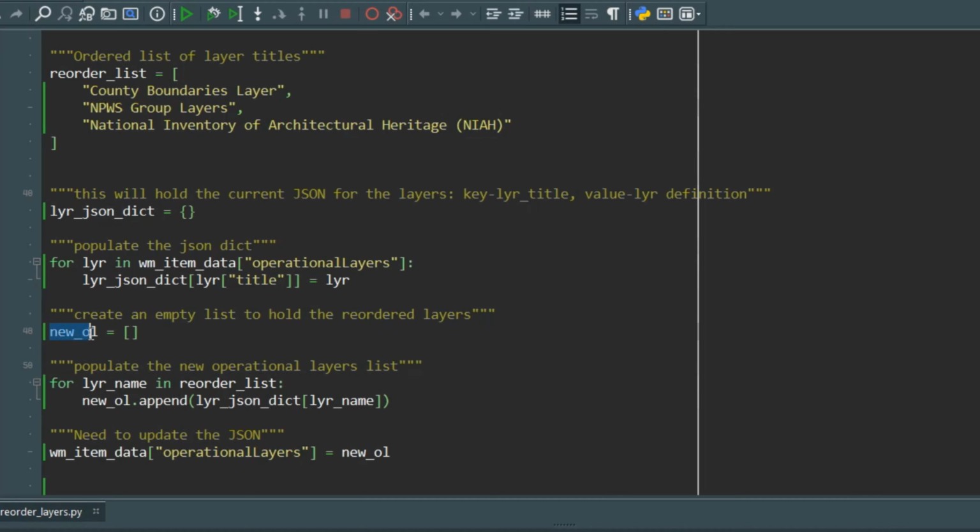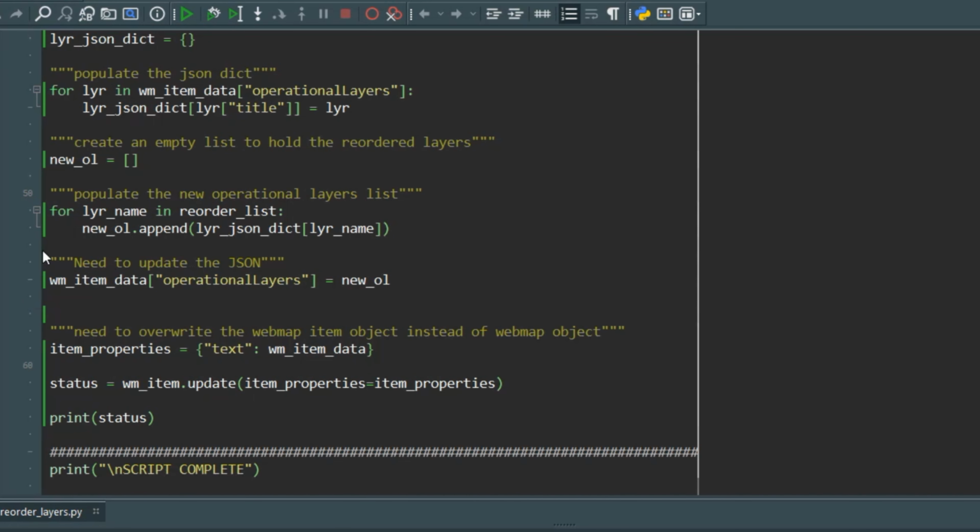So our new operational layers list is a list of dictionaries that represent each layer. The first in the list will be our county boundaries, the second will be our group layer, and the third will be our NIAH. And this is the order that we want our layers in our web map. We then overwrite the operational layers property from our JSON definition with our new operational layers list.